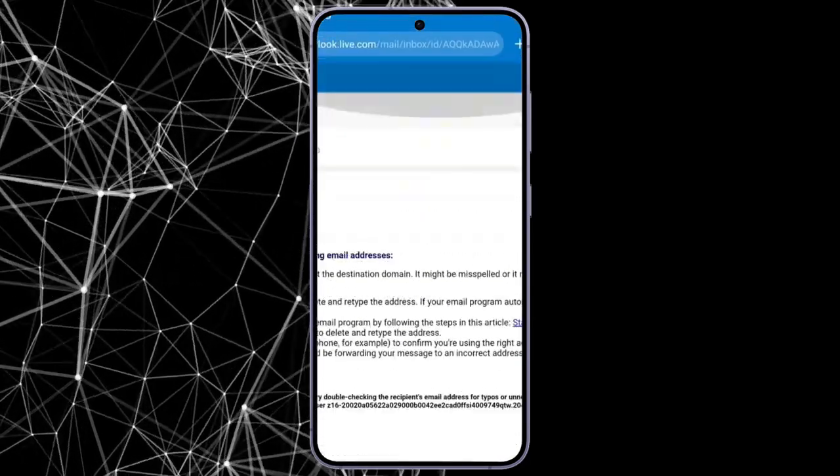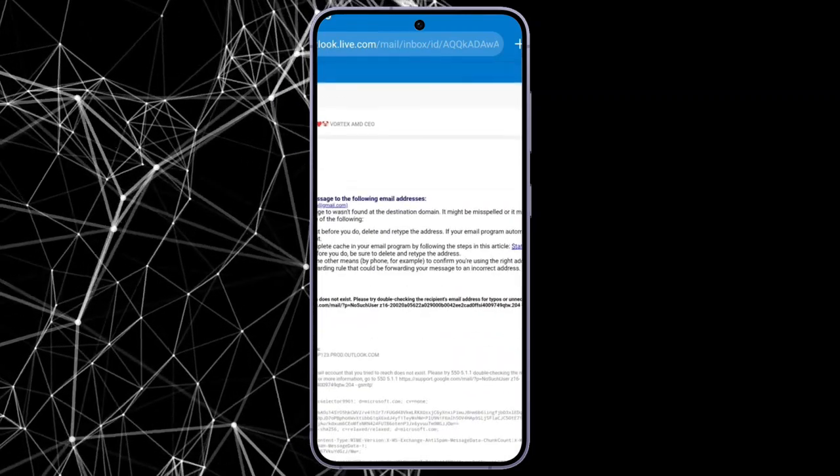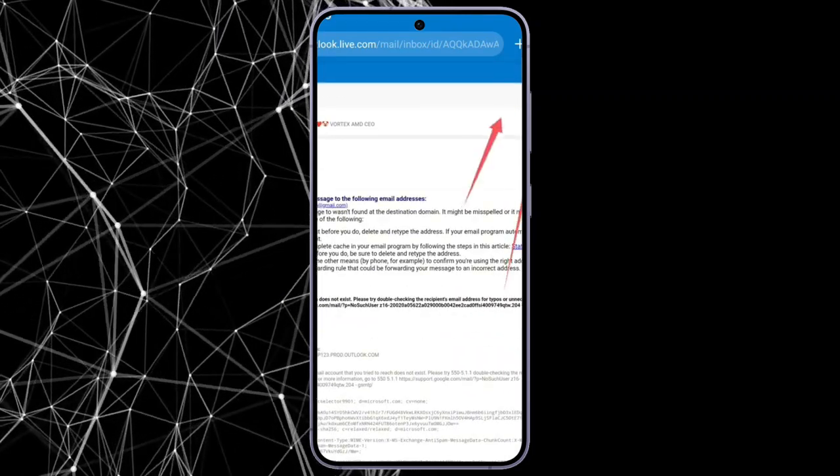Again, tap on the three dots and here, in the list, click on Block Sender as shown in the interface. Now, click on the OK button to confirm.